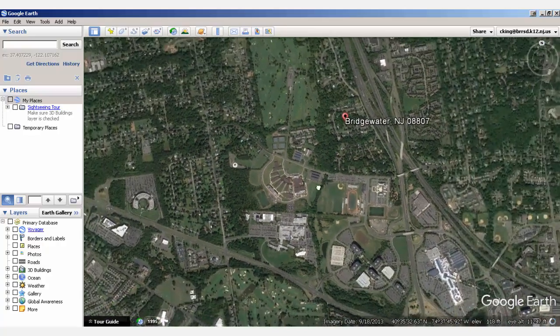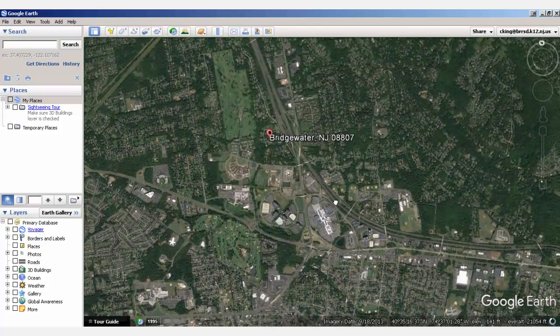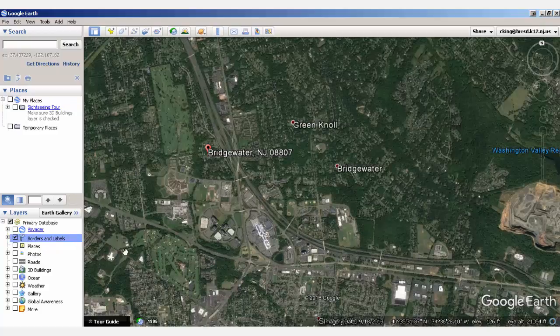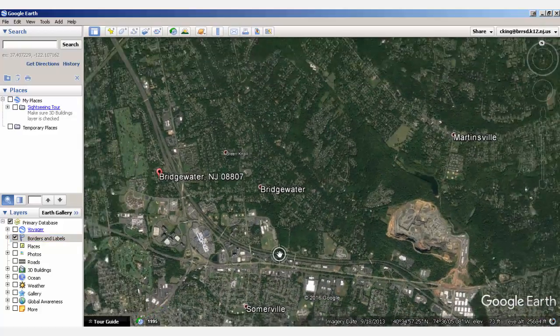If we zoom back out, get a broader view of the area, we're going to look over into our layers window. The layers window holds different amounts of information that can be overlaid over the map you see depending on what you're looking for. Most common applications here are traffic, county roads, or boundaries for different counties. Let's go over here and click on Borders and Labels, and we'll watch the map populate with different areas in the area.